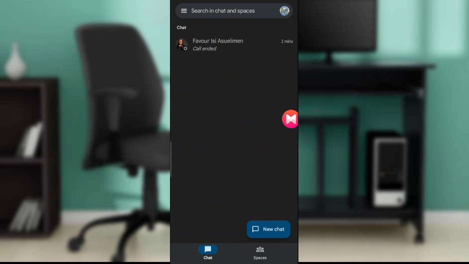Because you already have your Google account installed or registered in your phone, once you sign in or once you install, it's going to take you right into the home page. You don't have to sign up manually, because Google Chat is one of the products of Google. So the signing up process is just automatic.